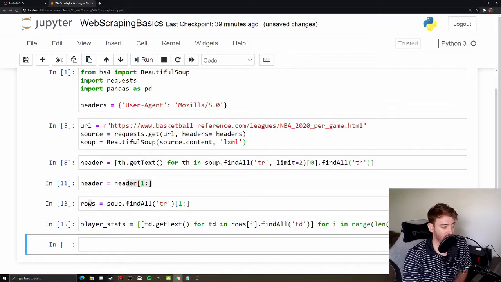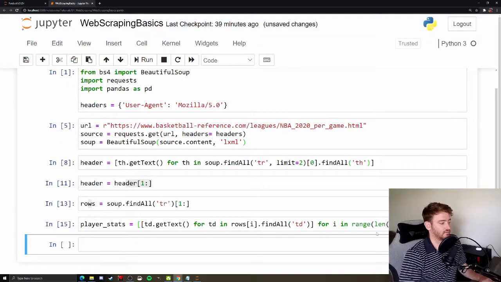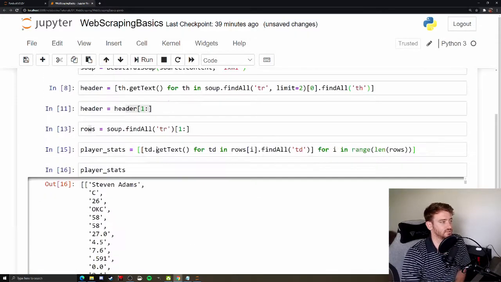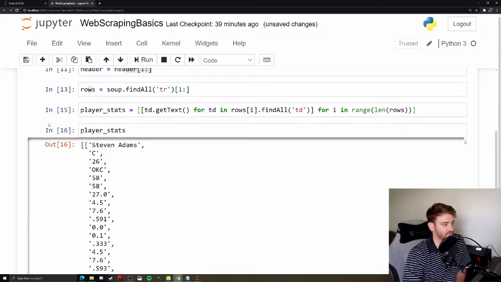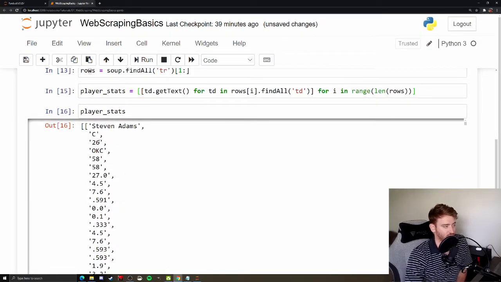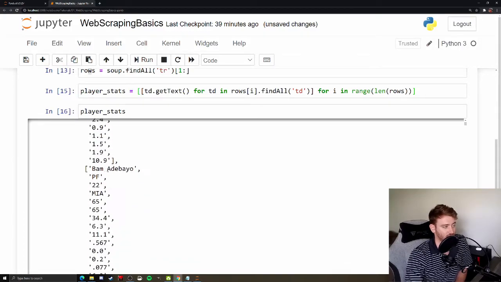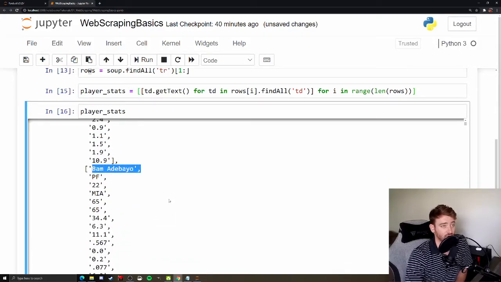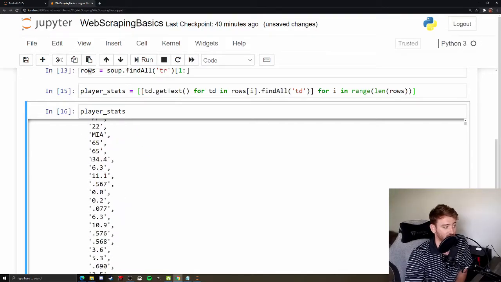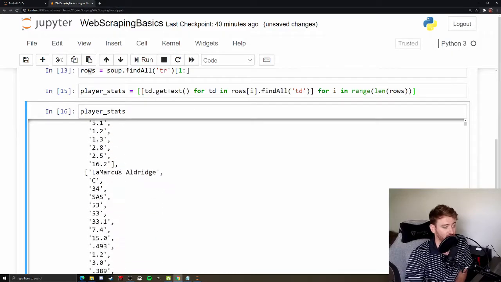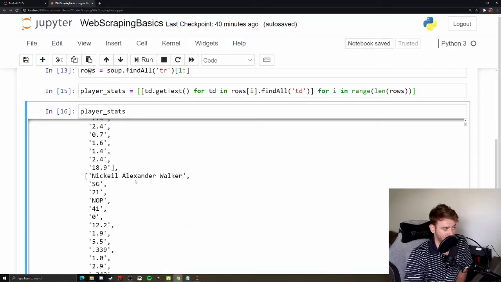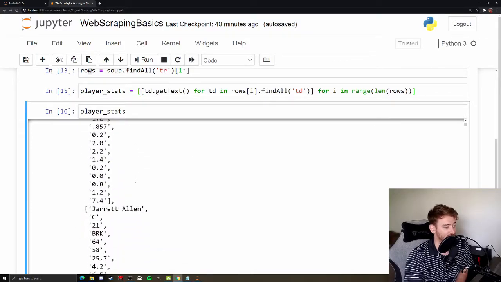So now let's run that. And let's run player stats. So now we can see Steven Adams is the first one. Center, 26, Oklahoma City, 58 games played, 58 games started, 27 minutes per game. And we go down all of his stats in order. Bam Adebayo, who's number 2 on that table. Power forward, 22, Miami, 65 games played, 65 games started, 34.5 minutes per game. LaMarcus Aldridge, Nickeil Alexander-Walker, Grayson Allen, Jared Allen.